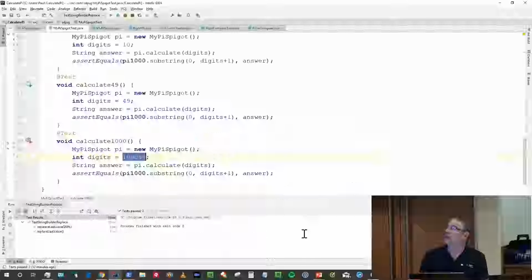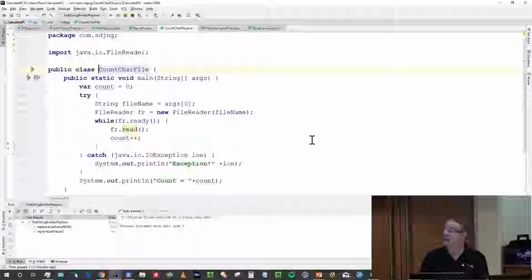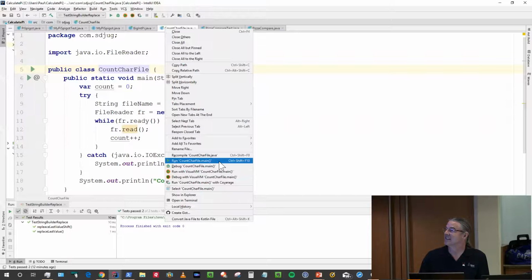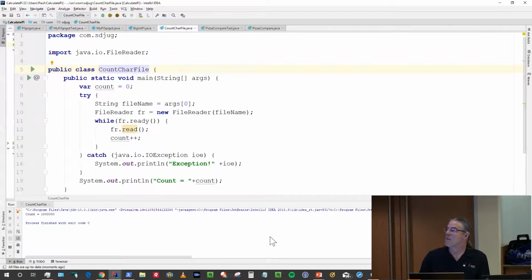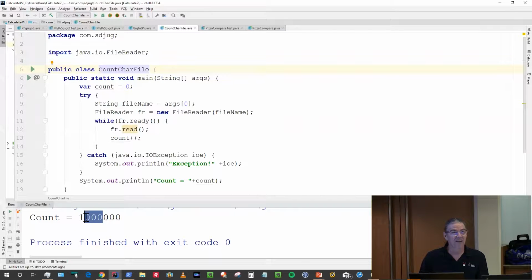So, write a little program, and now I didn't do TDD on this one. This was, hey, main file reader, file name, file reader ready. In other words, is there something to read? Read the character, increment the count, spit it out. Let's see if this will work. Possibly go wrong. Well, yes. Boom. The answer is 1 million digits. So I did find a file, I did verify it, and now I've got something to compare against.